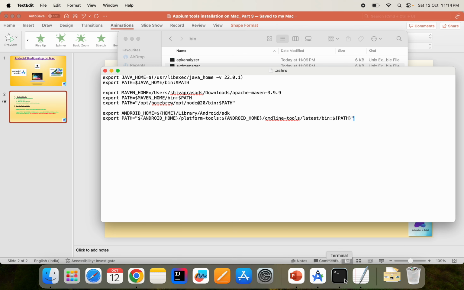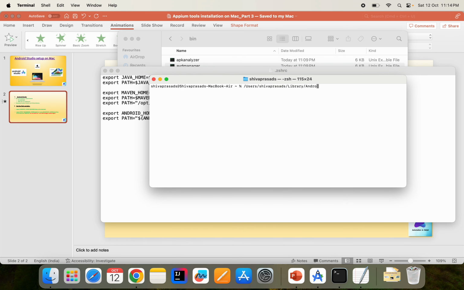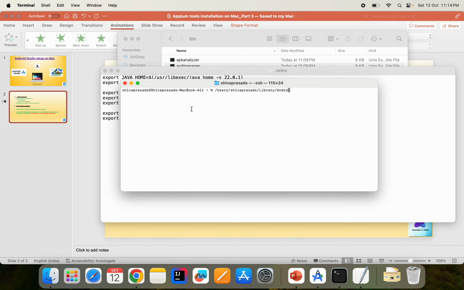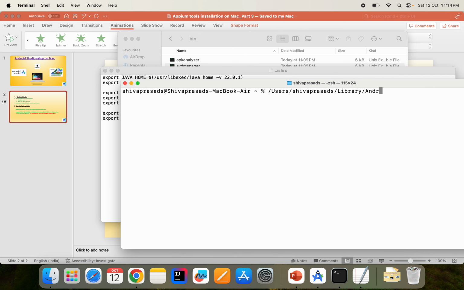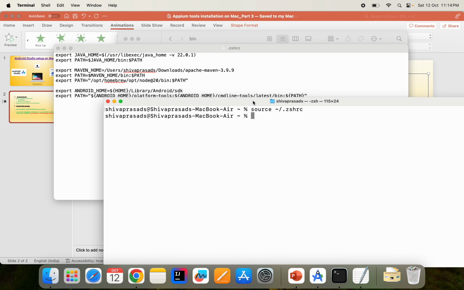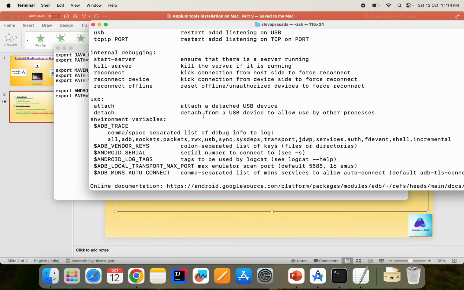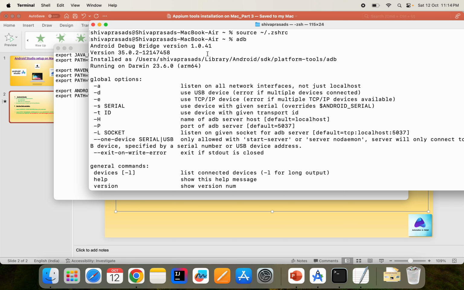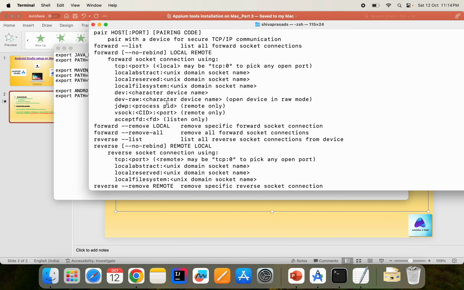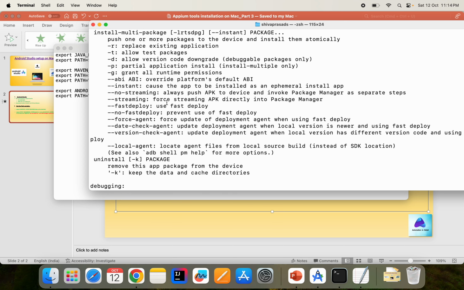Let me save this file and open the terminal, close this, zoom it, and source the existing .zshrc file. Now let me try to access this ADB tool to check whether the path which we have set is working fine or not. Yep, so we can see that I am able to access the ADB tool from the platform tools, right? And it is running. So these are the things we can do, and we will see them in the upcoming tutorials.